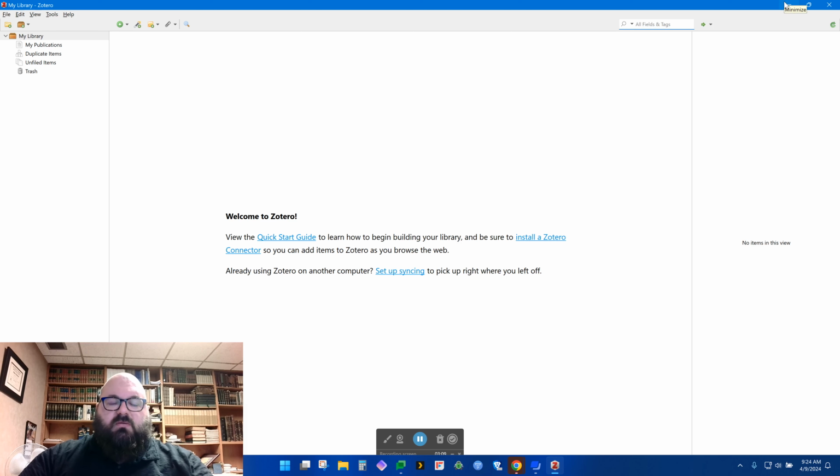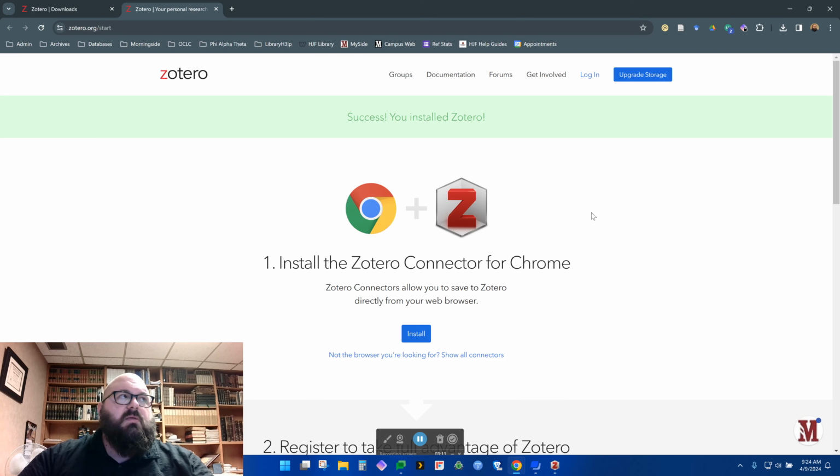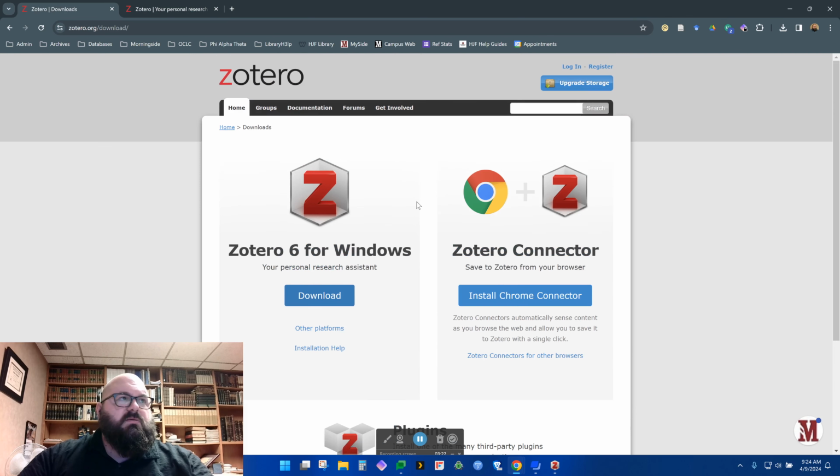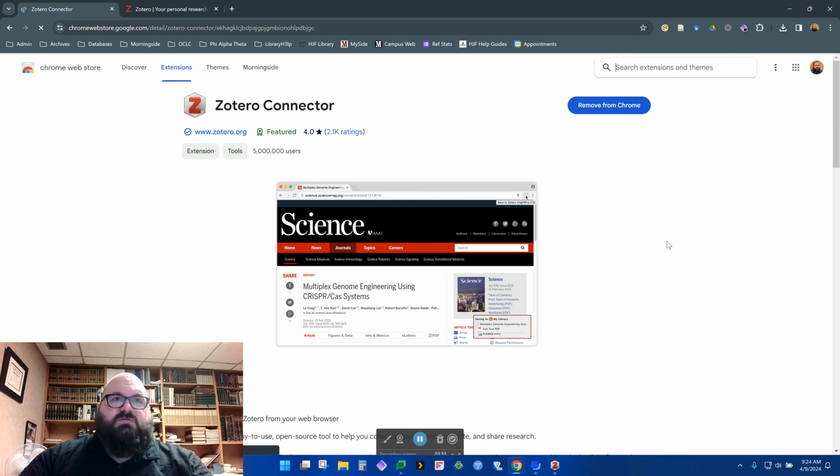We also need to install the browser plugin. Now, it's already pulled up the window for us, the tab in our browser. And now it says you need to install the Zotero connector for Chrome. If you go back to the download page here, you'll also see that it says install Chrome connector. All right, I already have it installed, but when you click it, it should take you to the Chrome Web Store. Now, if you're using Firefox, they have their own version. Edge, I believe Safari has their own version. But when you go to whatever store it is you are, you should see it here. And then when you install it, it will live up here.